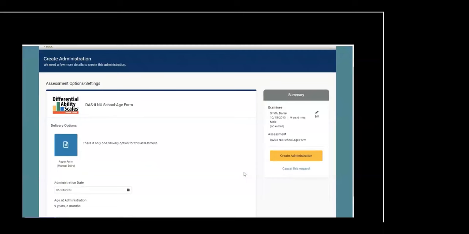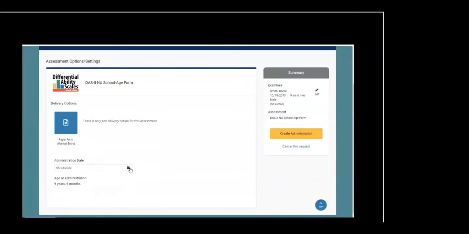When you get to the administration page, it will allow you to select delivery options when available. In this case, you're always using a paper form with manual entry. The administration date, though, can be modified here. If you had maybe administered it last week and want to go back and pick the date that it was actually administered, that's important for record-keeping purposes. Go ahead and put that in there, and then go over here to the right and click on this Create Administration button.